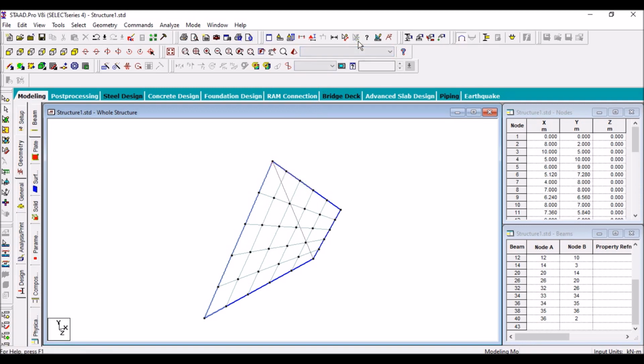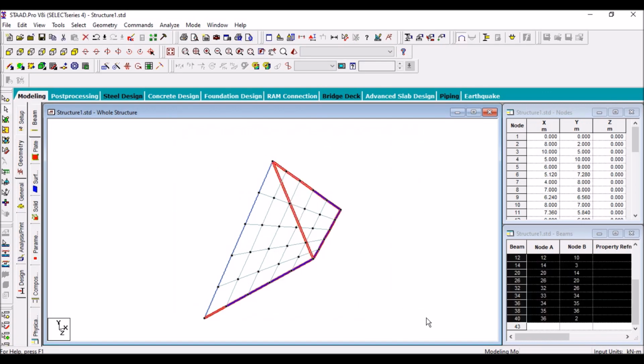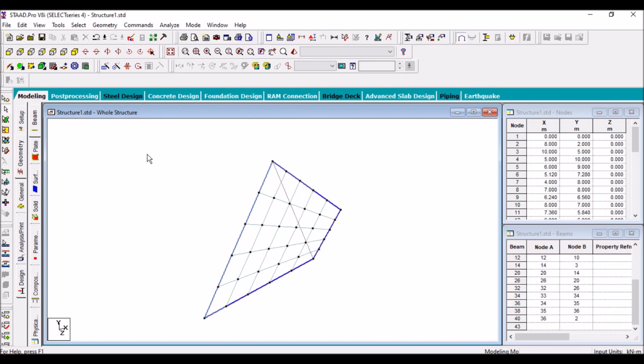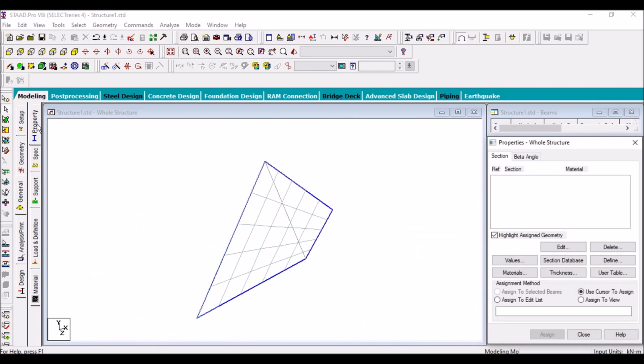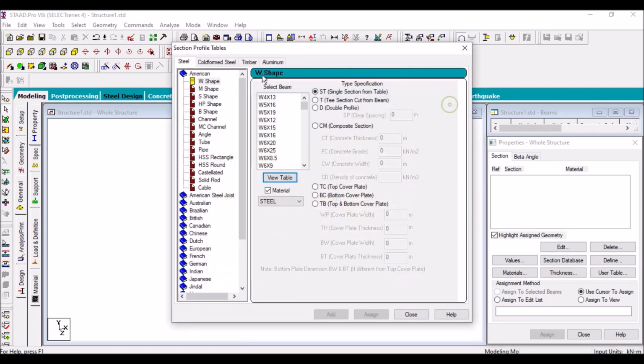When we have just created the model, we have multiple things to do, like assigning properties to those geometries. This is the geometry which has been created here. You can see those beams and the nodes which we have created over here. In the general setting, you can define the properties. Here you can click on edit, and you can see different things like section database, material, thickness. If you want to assign those column beams, you can select from here which type of column.